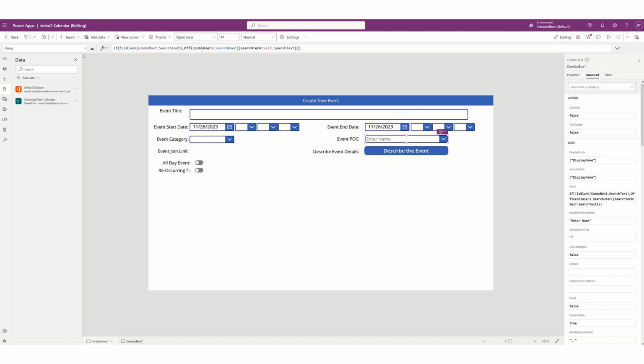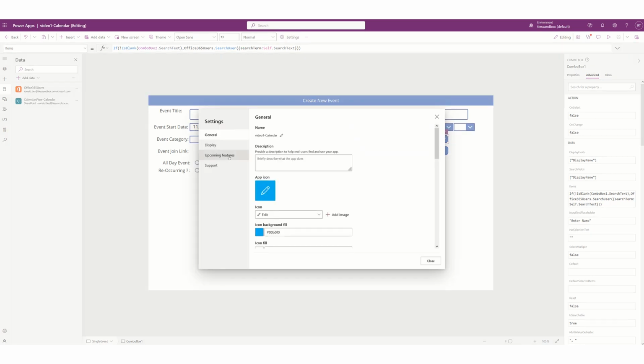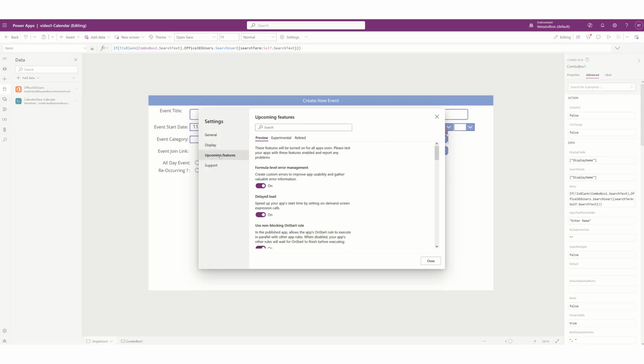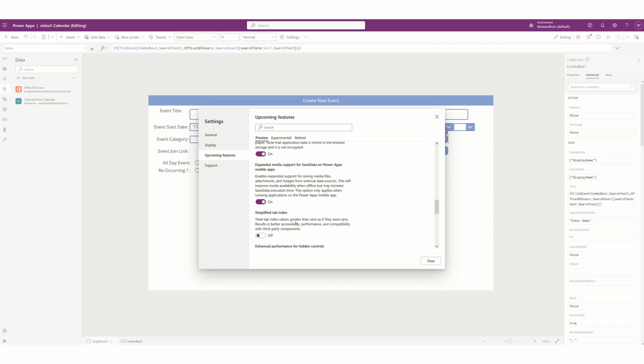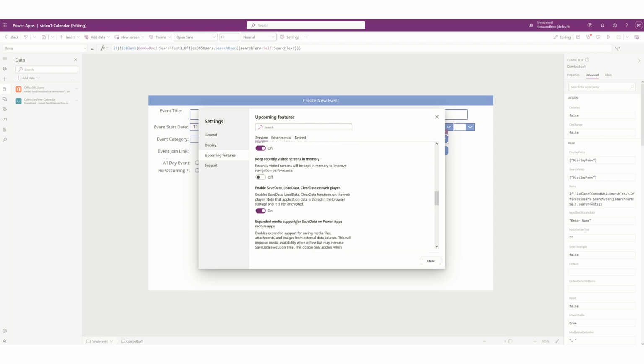So what we do is, you'll notice when you open up the insert menu by default, there are no modern controls here. So you need to go to your settings. I believe it's in upcoming features, and if you go towards the bottom and start working your way back up, you'll see modern controls, and it's turned off.